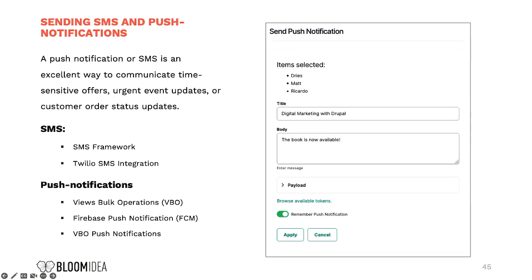Suppose you have an app that integrates with your Drupal Commerce store. You can send using Views Bulk Operations. This is a module I developed. You can choose the customers you want, write the message there, you see, and send a personalized message using tokens for your customers. There's also a Views SMS that does the same thing for SMS.